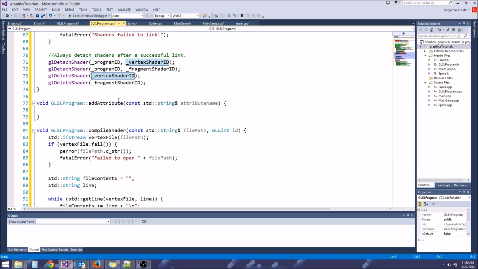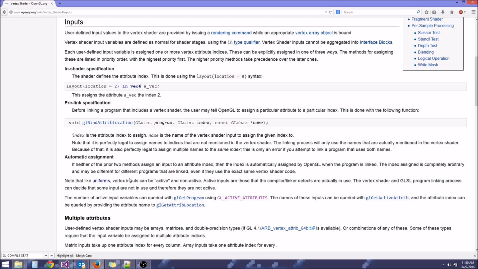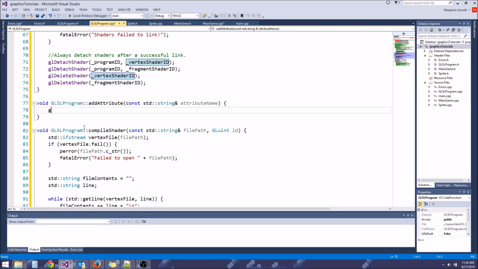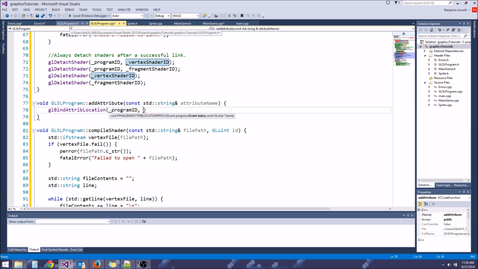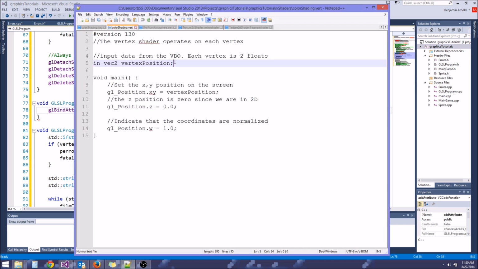Okay, and where's that function? Here we go, addAttribute. So the function we want to use is called glBindAttribLocation. So what we're going to do is say glBindAttribLocation. And the first one is the program ID. So we're basically binding to this program, obviously. Next, we say what the index is. And in our case, the index is going to be 0 for vertex position.